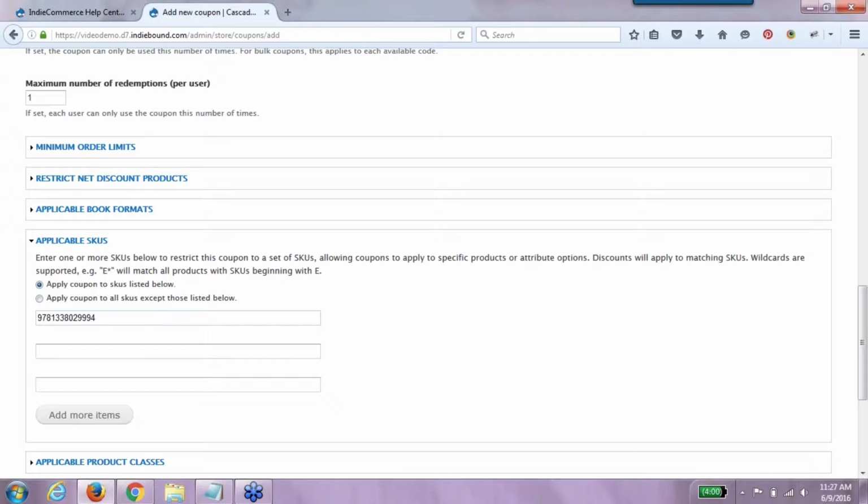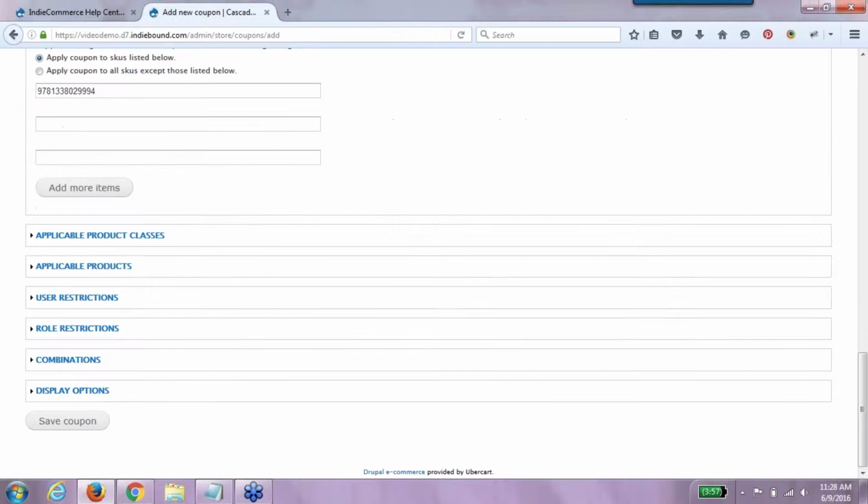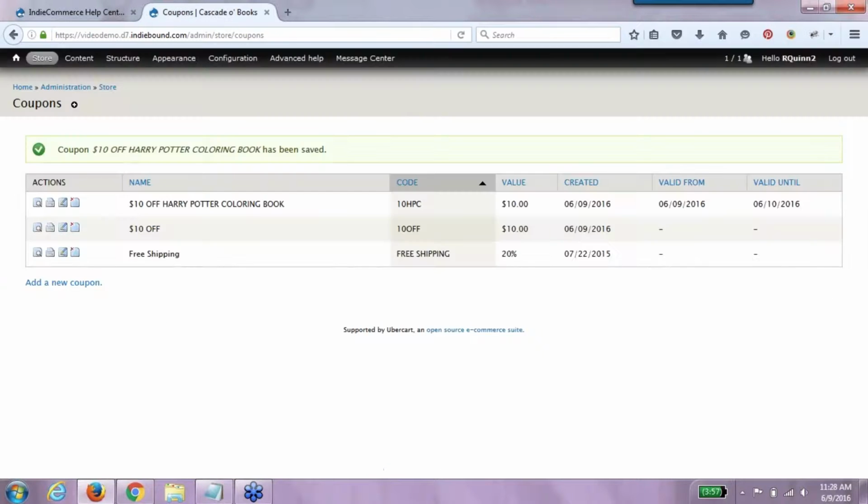Now, here's a good thing to point out, especially if you are copying and pasting your SKU in. You want to be careful that you don't include any extra spaces at the end of the SKU, as I have here. So I'm just going to go ahead and delete those real quick. Once I have that SKU in, I'm going to go ahead and save the coupon. And again, your coupon is now created.